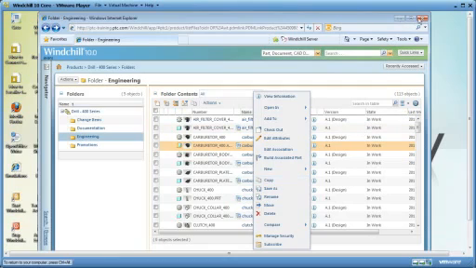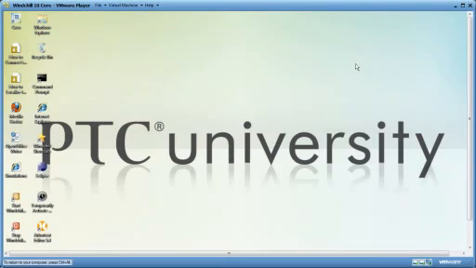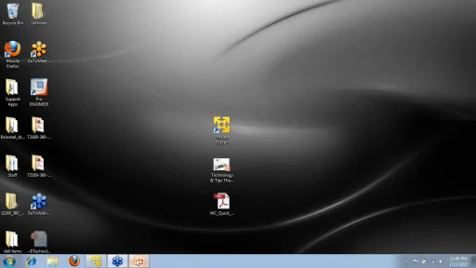What I'm going to do here is I would like to show you two different things. One of them is where PTC is going with some of the not only BOM management, but also the configuration management idea within the software. So let me go ahead and go to this PowerPoint.